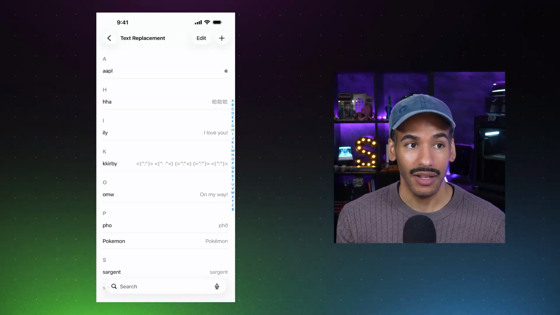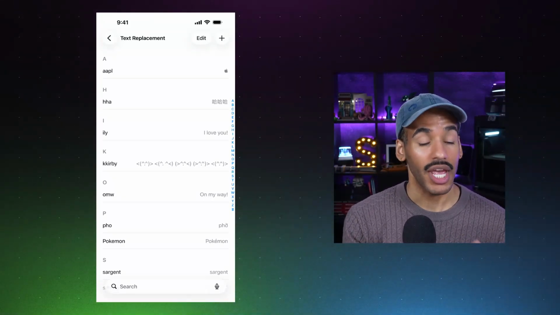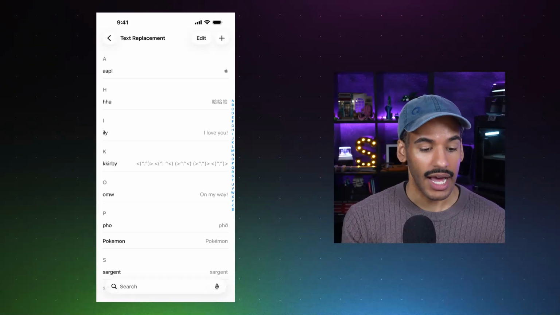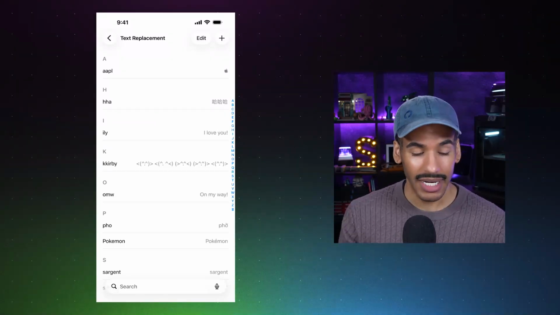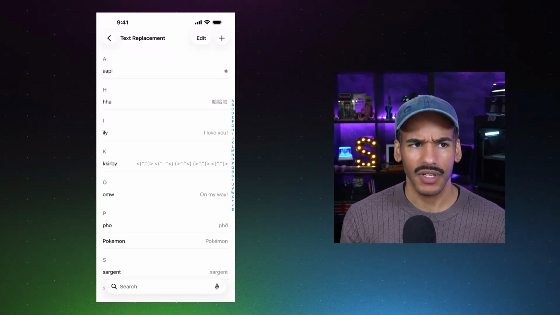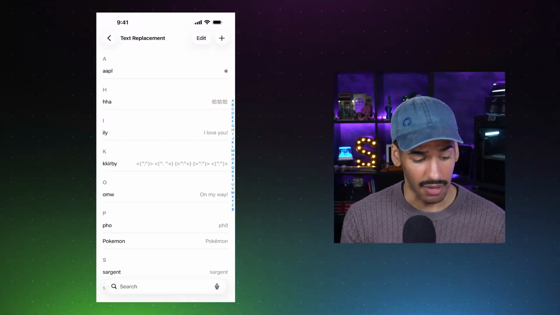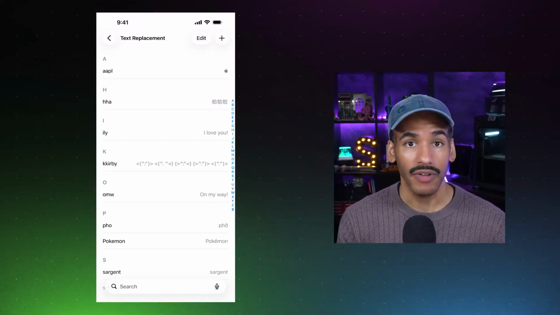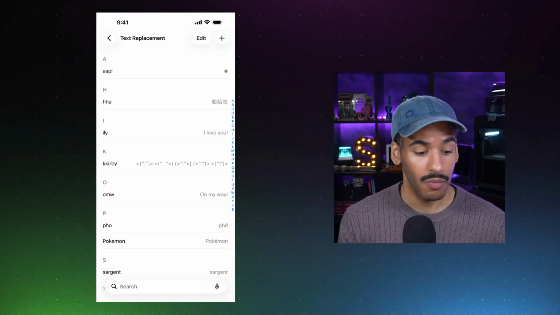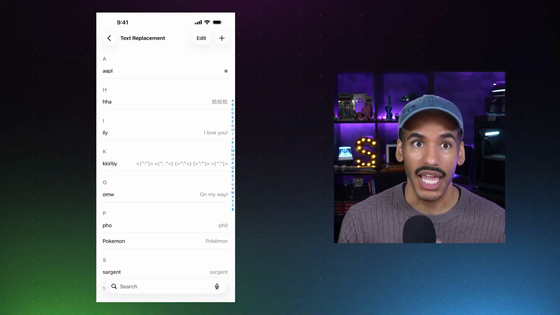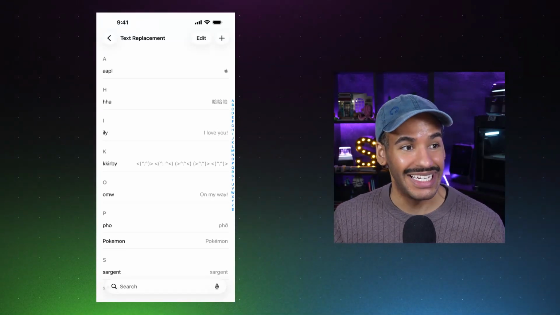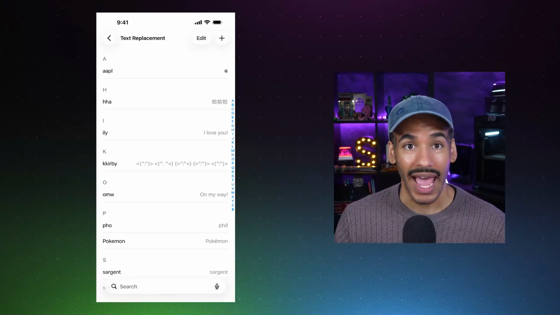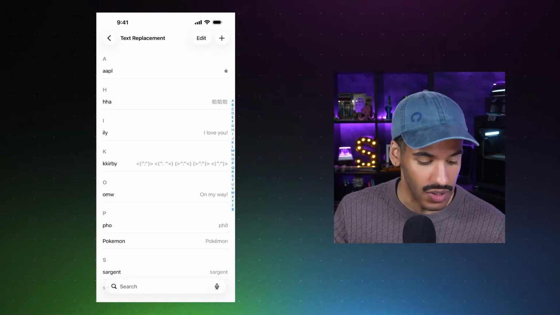So AAPL will do the Apple symbol. HHA for me turns into Chinese characters that also mean haha. ILY turns into I love you. If I type in K Kirby, it does the Kirby dance. OMW is on almost everybody's phone by default. It means on my way. If I were to type in the word pho, then it will change it to pho, properly spelled instead of just PHO on the keyboard. Pokemon, I used to have to type that all the time with the work that I did. And so changing it from Pokemon to the actual properly accented Pokémon was something as well.